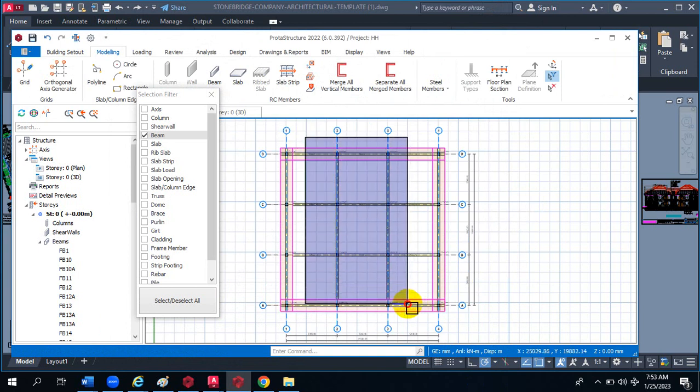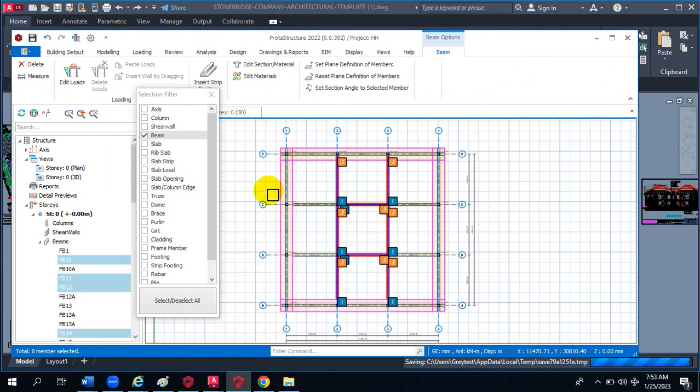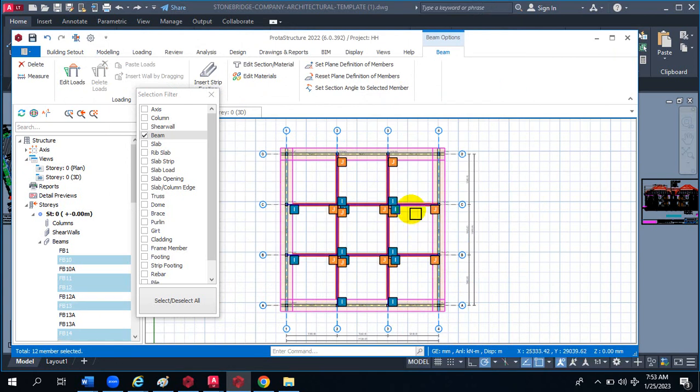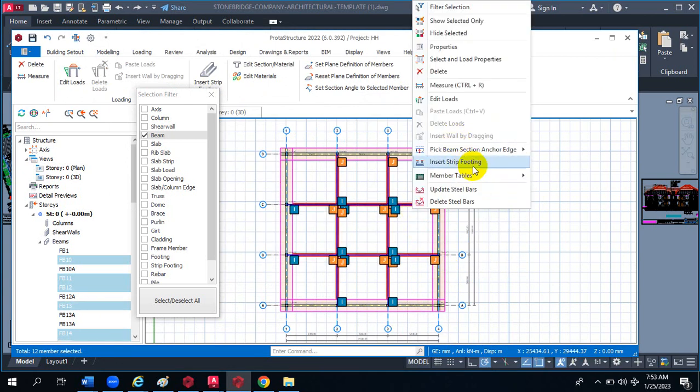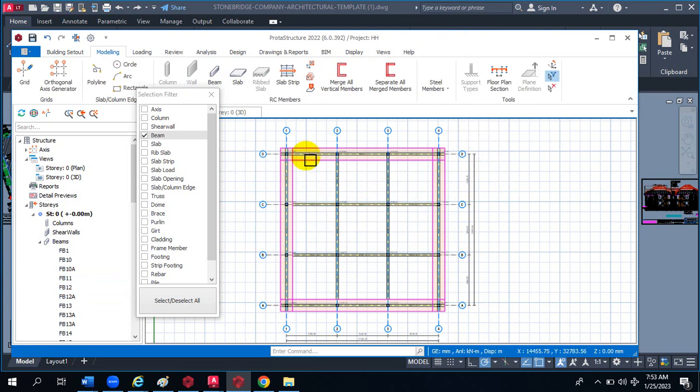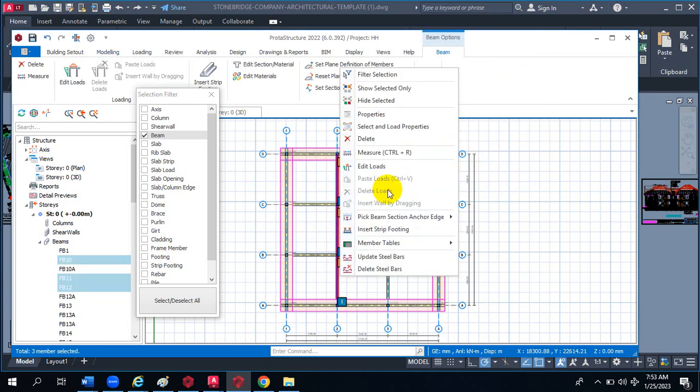Okay, let me try to select this. Hold on control, select this. See if I can have that here. Beam selected for being used in strip must be aligned and have same section dimension. Strip footing cannot be inserted. Okay. I'll have to go in this way.